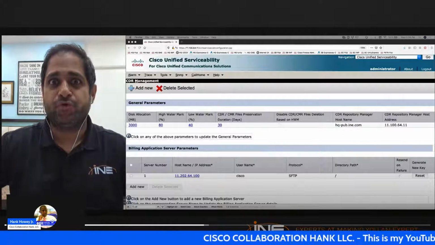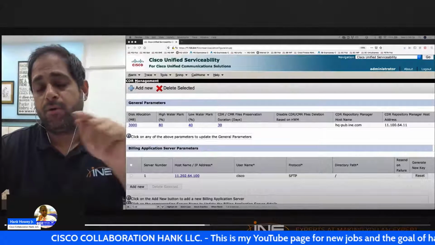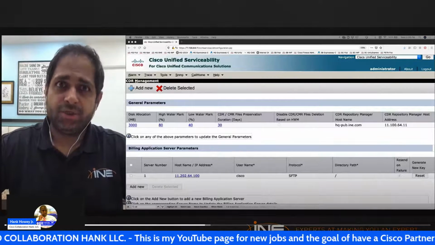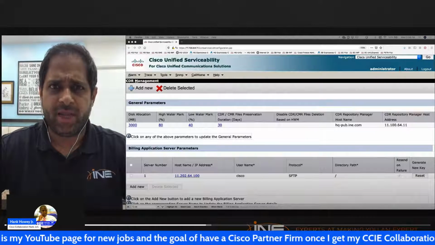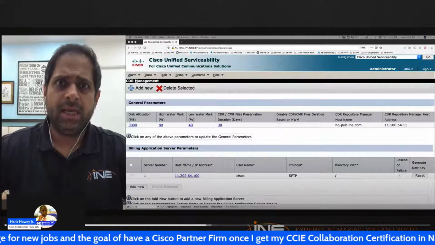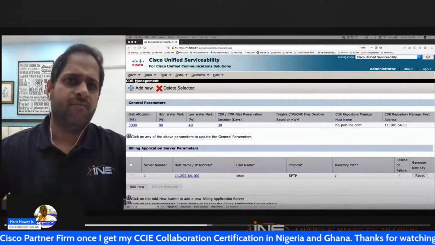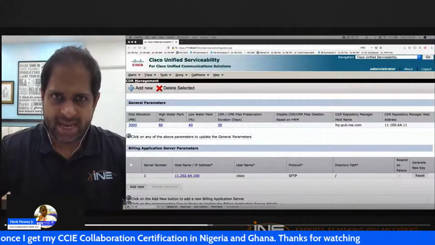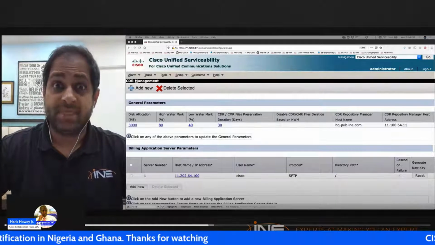Now again, that is not enough. You still have to go to service parameter and enable CDR for all your call processing nodes. You should enable it for all of them. The next thing that you should do is go to serviceability and define a secure FTP server, define a folder where all your CDR records would be sent, and then you can test your CMC.